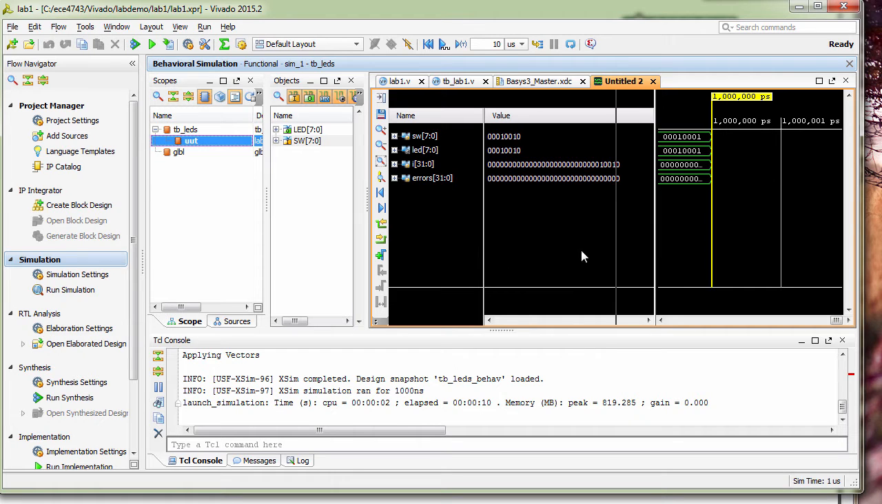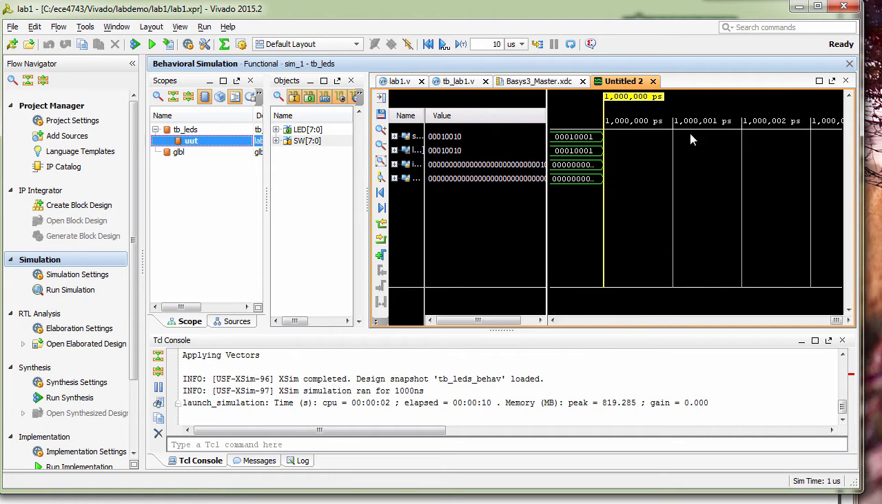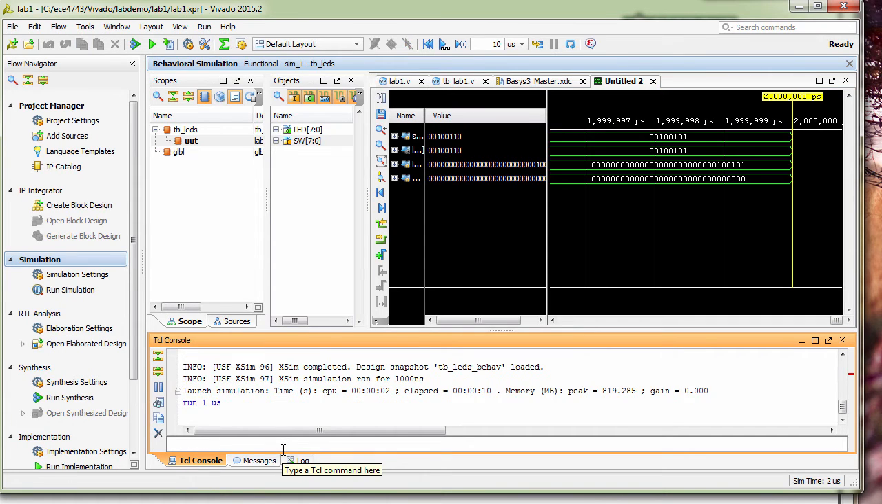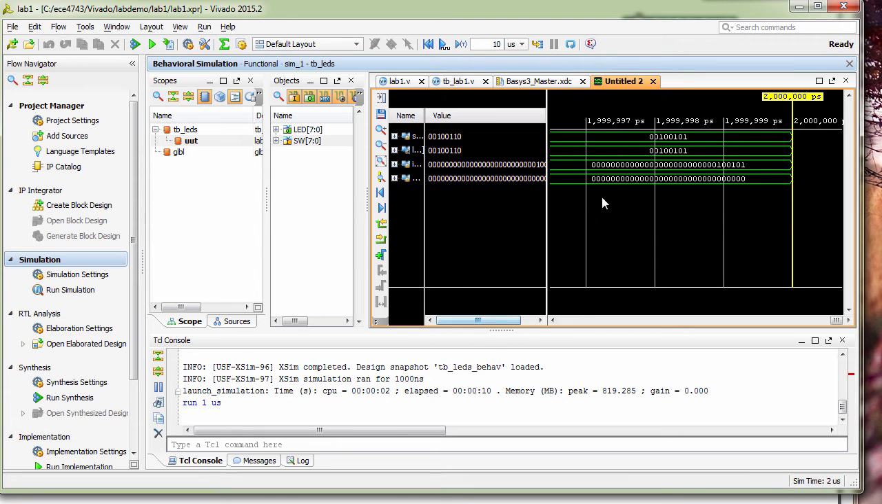I need to run this simulation for a period of time in order to apply test vectors to it. So I'm going to run this for 1 microsecond. When I do that, it's applied some vectors, but I really can't see what's going on here. I'm going to need to zoom out. So let's click on here and zoom out, see what's going on, and I see different vectors appearing here.